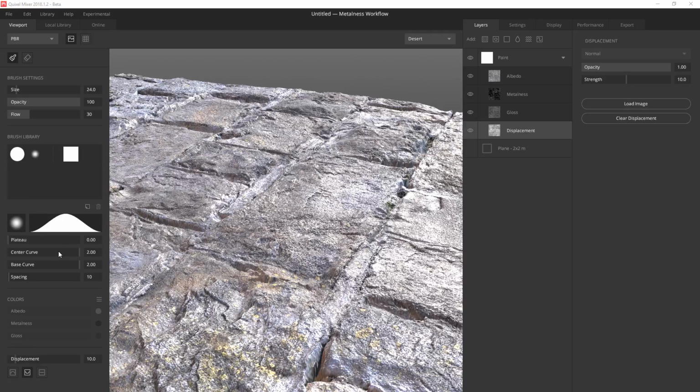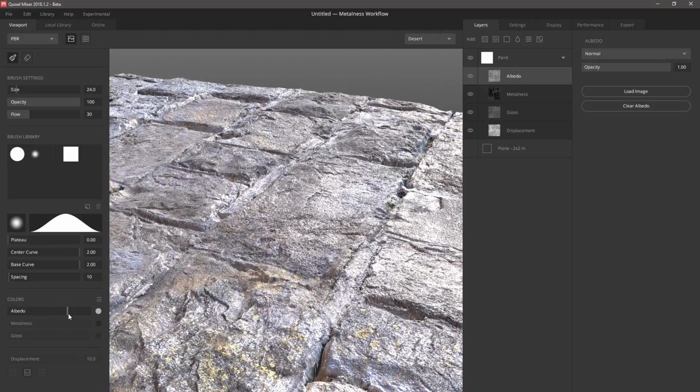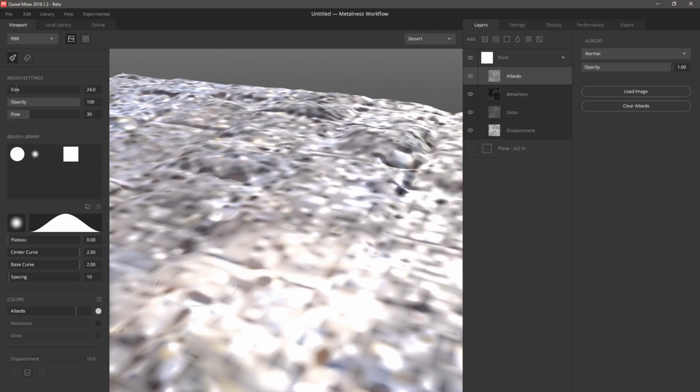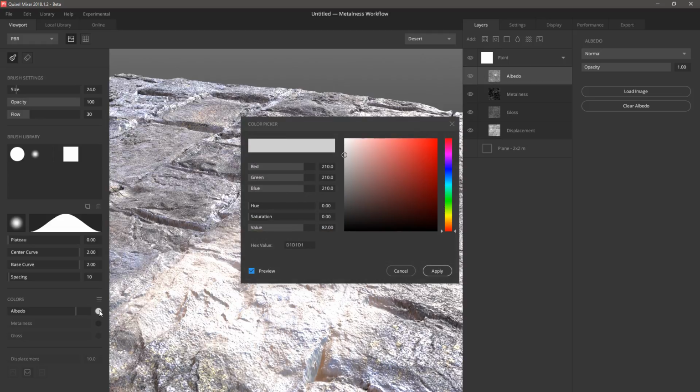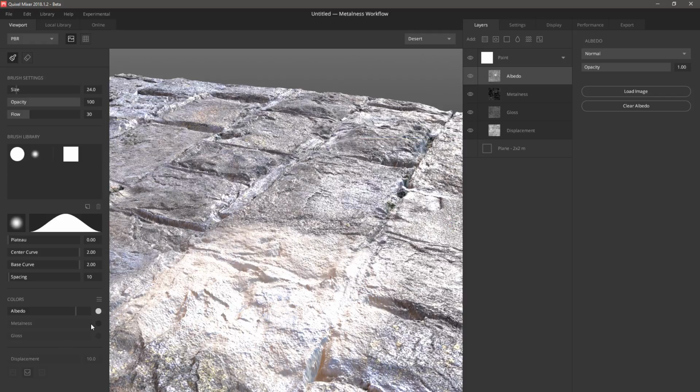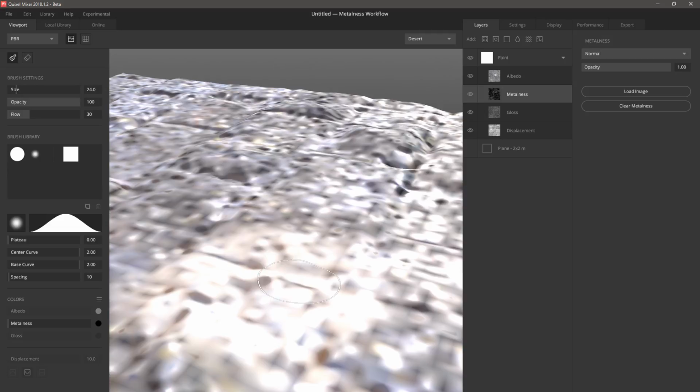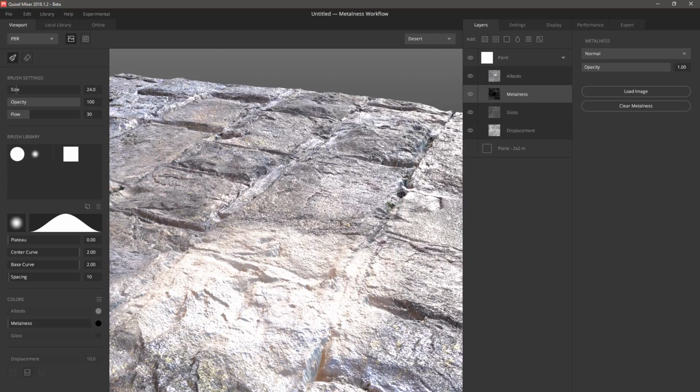Now, of course, we do have a painting tool. I've not really figured out much how to use it. Unfortunately, I think I have to click the albedo. But all that does is just does that. I guess we can color everything the way that we want to. Metalness. Color in the metal part, I guess.